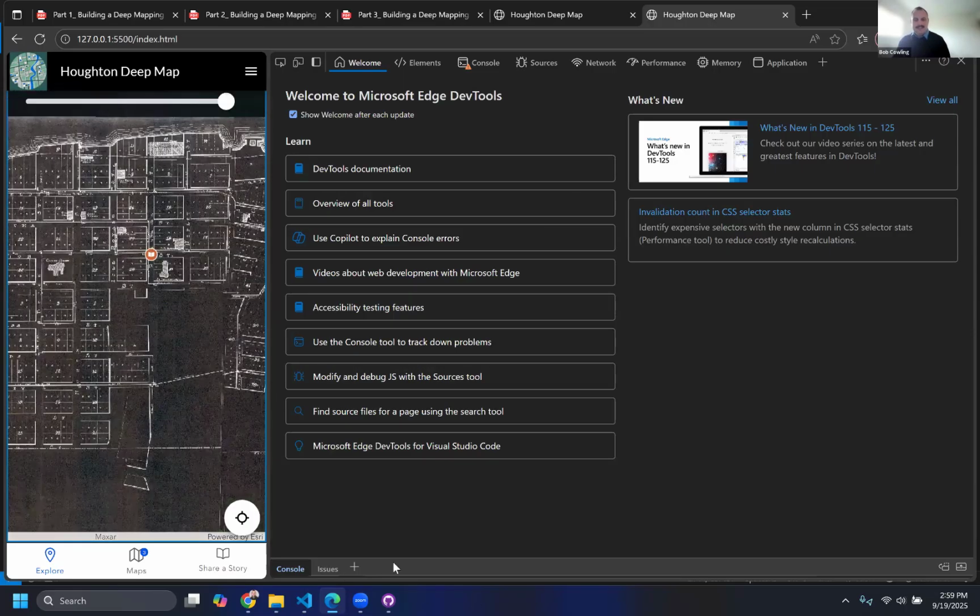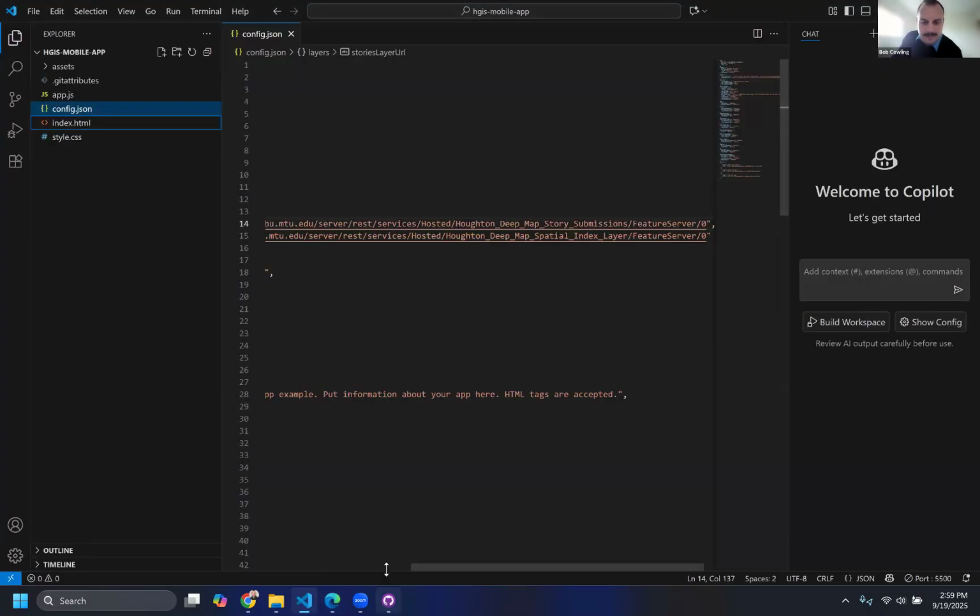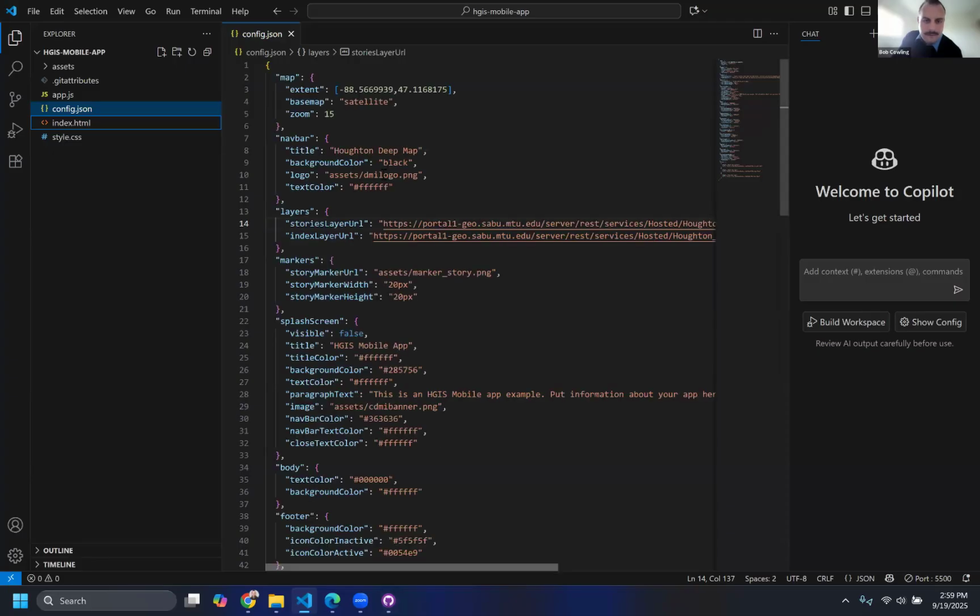Now, what do I want to do? I can't leave you with this. We need more. So I'm going to go back to my friend here, VS Code. And what do I want to do? Maybe I want to add my own logo. Okay, let's say I want to add my own logo.